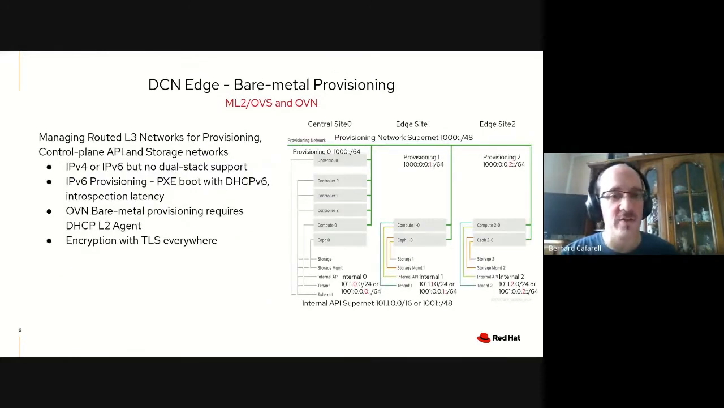So continuing on this bare metal provisioning, we mentioned routed networks before, but we are using it, of course, also for the provisioning network. Here is, again, another simplified drawing where we've got this supernet, and then we split it into subnets per site. And we have the control plane, API, and storage. Already mentioned IPv4, IPv6, but you can also provision with IPv6 and do some PXE boot with DHCPv6.